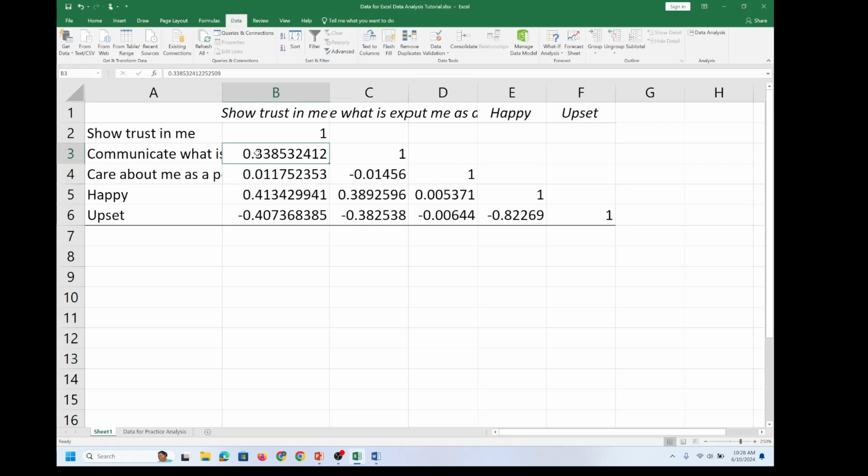This 0.3385, that is the correlation between show trust in me and communicates what is expected of me. Moving down, the 0.01, that's the correlation between cares about me as a person and shows trust in me, and so forth. So you'll recognize this negative 0.82. That's what we just calculated using the CORREL function. That's the correlation between upset and happy.